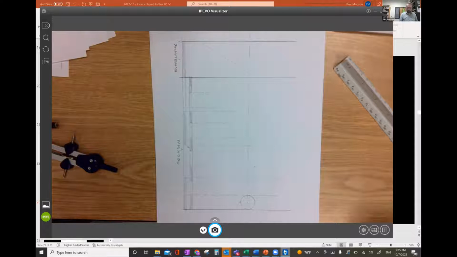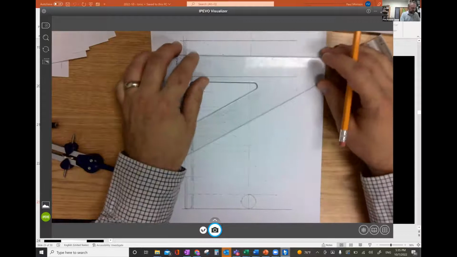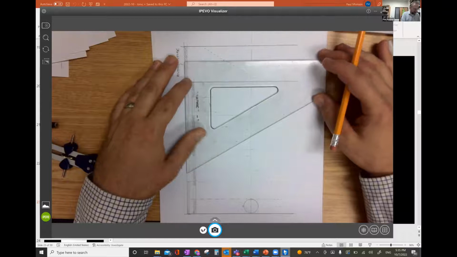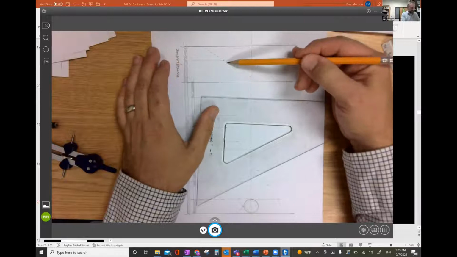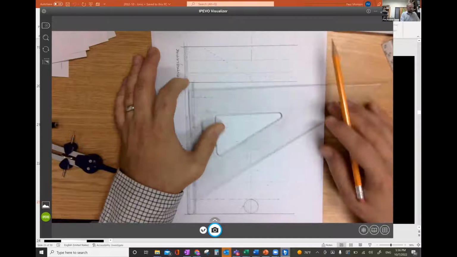And remember, the cornice is going to be 7 of those. So 1, 2, 3, 4, 5, 6, 7. That's the cornice. And then the frieze is 6. 1, 2, 3, 4, 5, 6. And the remaining 1, 2, 3, 4, 5 is the architrave.